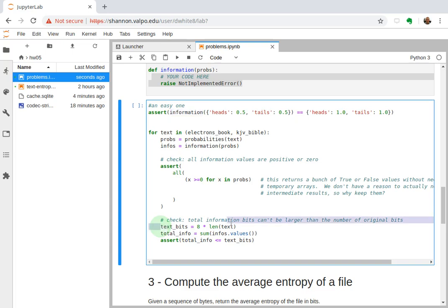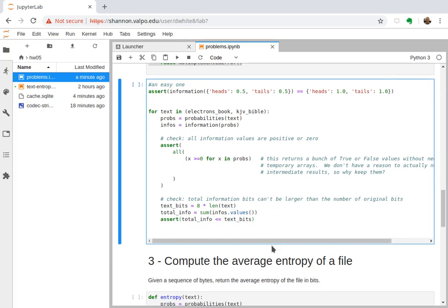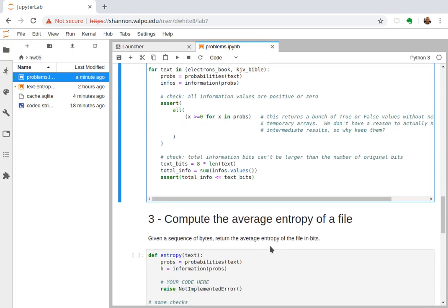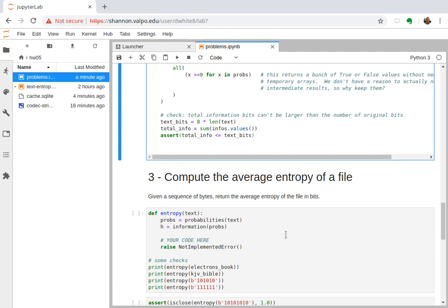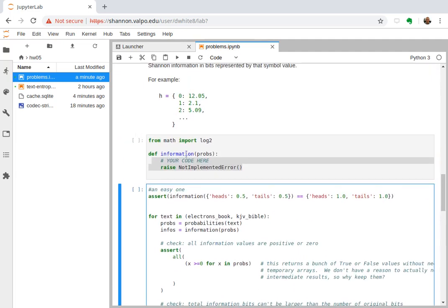So we have number of bits, information bits. Total number of information bits has to be less than or equal to the total number of bits in your file itself. We'll talk about that. That's a bound or pigeonhole principle as we get more into this information theory stuff. So create a function called information.